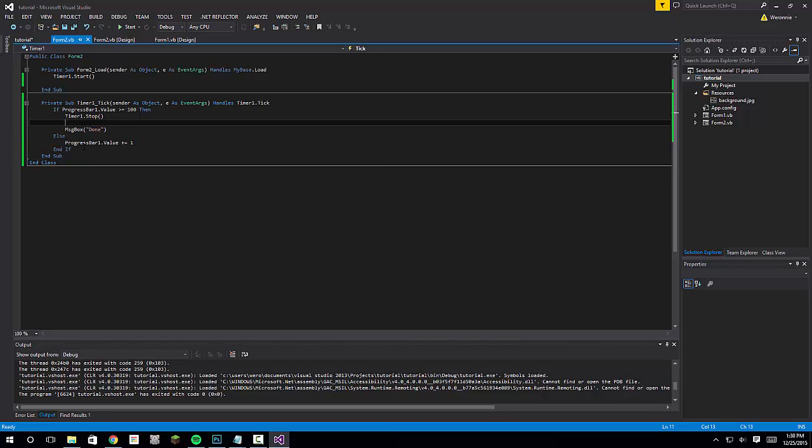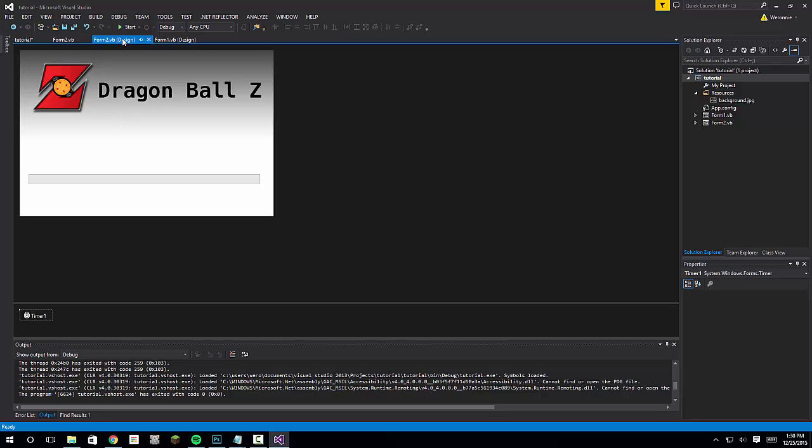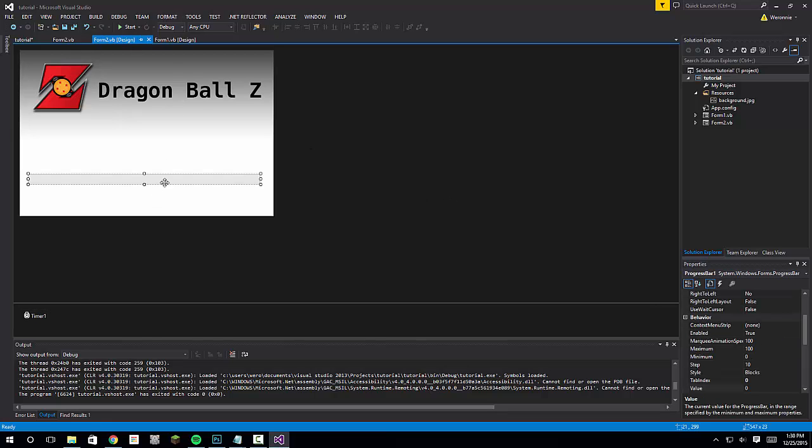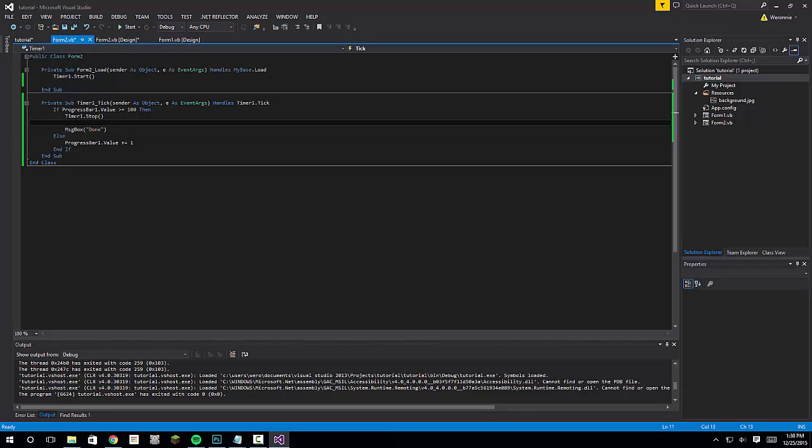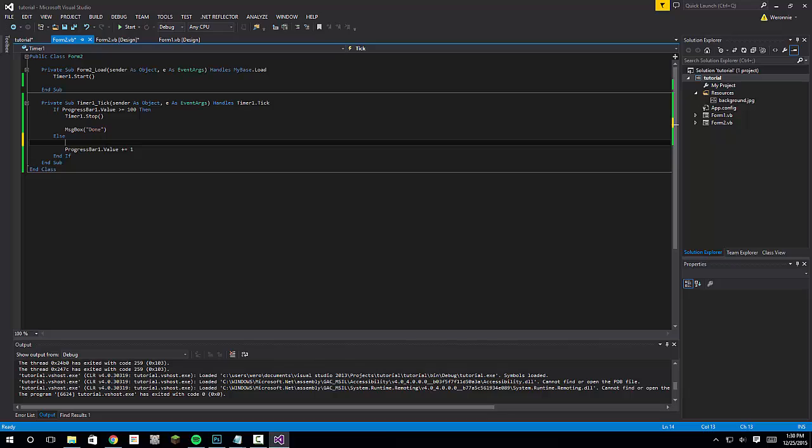Second, we have to go to the design on the progress bar. I like to put it in steps of one so it can look a little more smooth. And that's fine. Style blocks, that's fine. All right. So once the timer stops, message box is done. Then you're gonna add one. Now whenever this is done, we want it to show the other one. So we're gonna get rid of this message box.